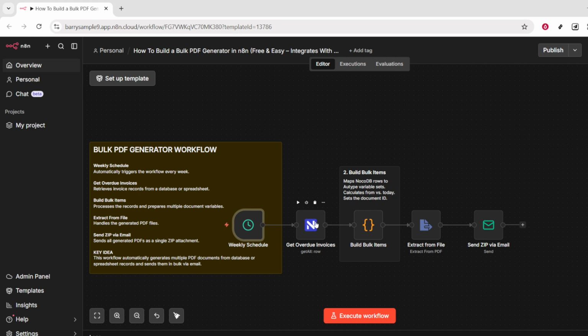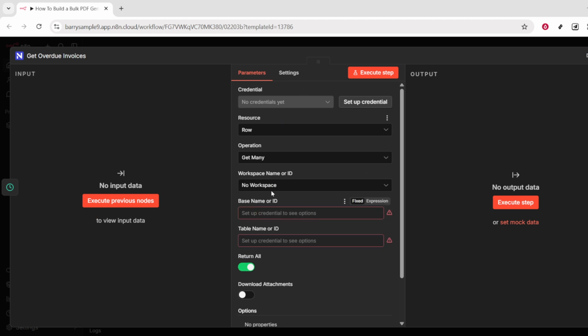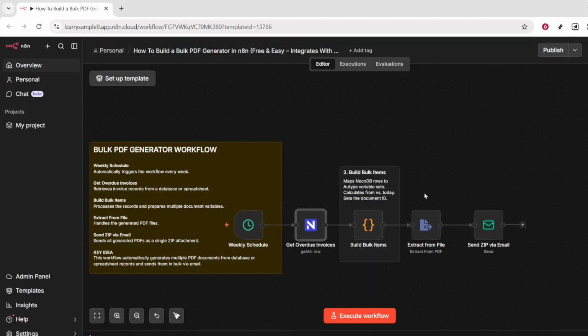Next up is the Build Bulk Items node, which transforms those rows into a structured list ready for document creation. Here, the workflow calculates how many days each invoice is overdue, formats the values you'll want to display in the final document, and organizes everything into discrete items. You can think of it as a queue, one item per document. For example, the first item might correspond to a reminder for one customer, the second item to another, and so on. This step is what enables true bulk PDF generation without any manual sorting.